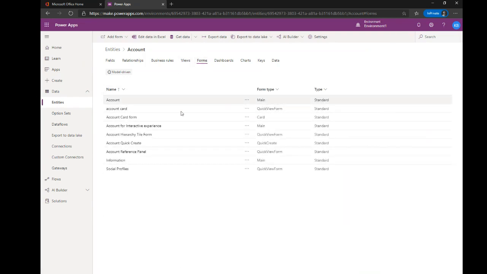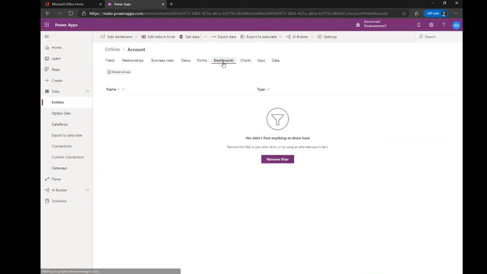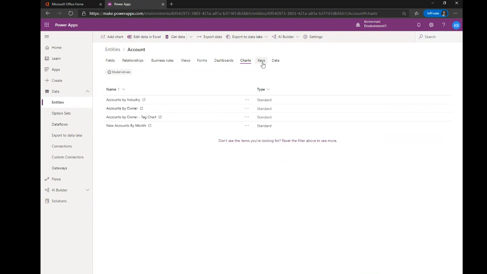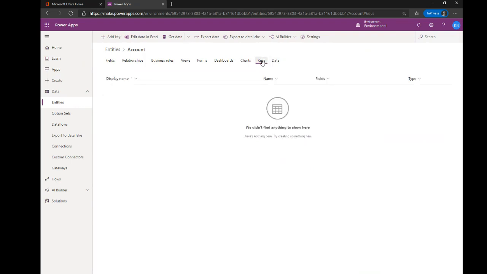I can have multiple forms. So if I just have the main form, or if I have an interactive experience, if I have a specific form for mobile, different things like that, those all go here. You can also have dashboards. It doesn't look like this one has any, or charts. And then keys as well, but what I think is really powerful is the data.